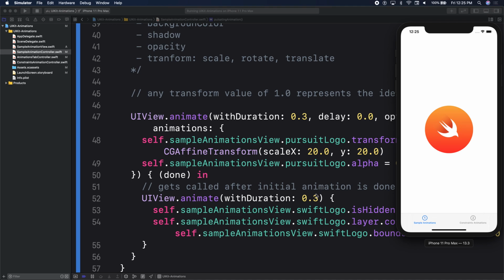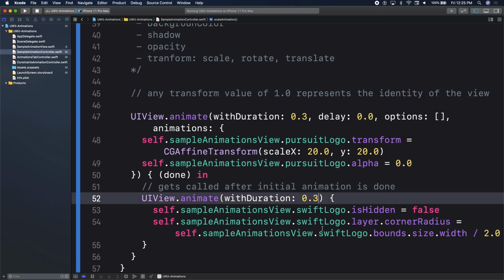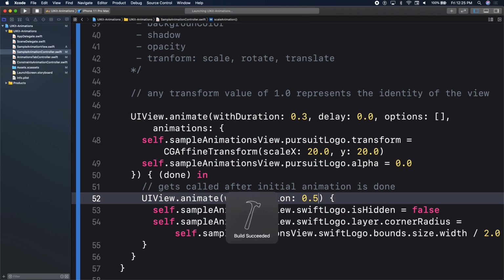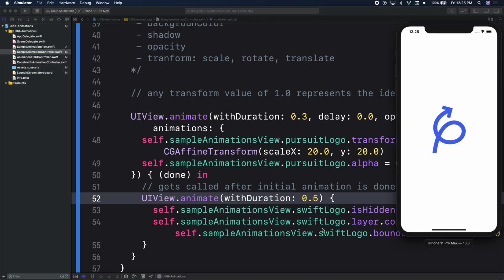Okay, the only thing we'll change here for now is make it a bit slower. So I'll say half a second. The constraints that you have were exactly the same, we just changed the names of them.